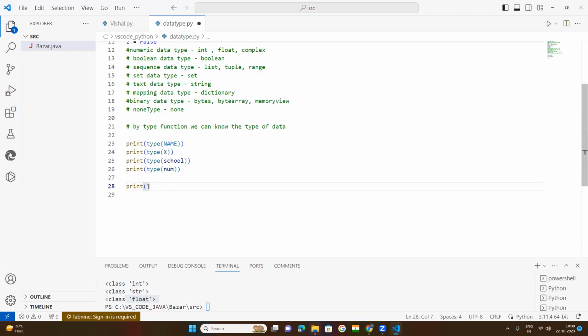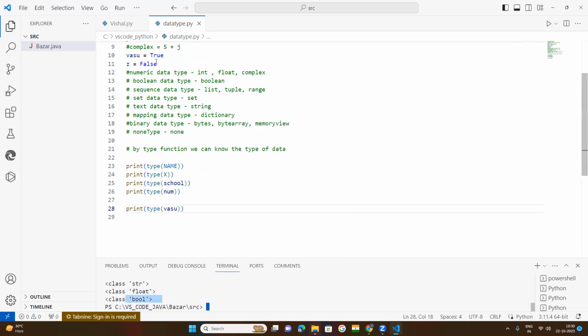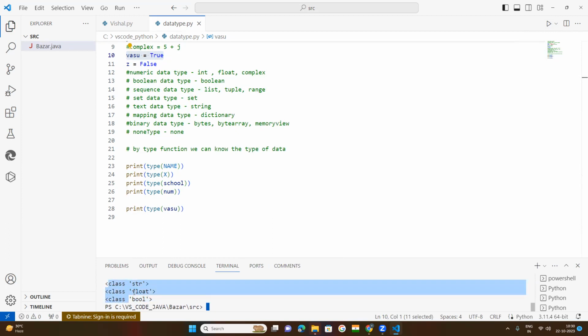Here, type Vasu. Accept this one. Now run this. Vasu variable holds a Boolean value, so it gives bool type. All of them are classes. Every data is dealt with as a class, so we will study all of them in object-oriented programming concepts.